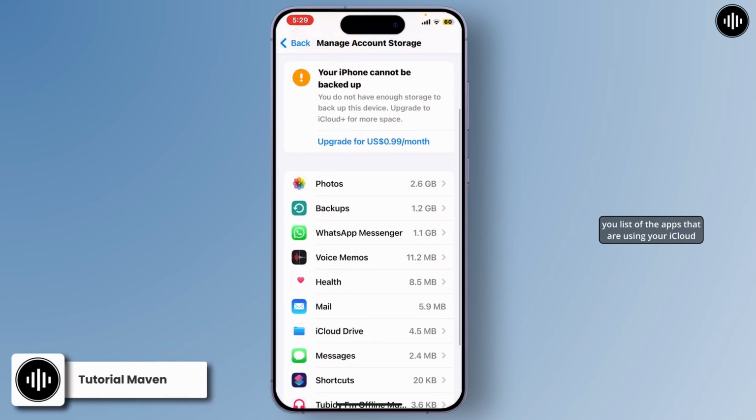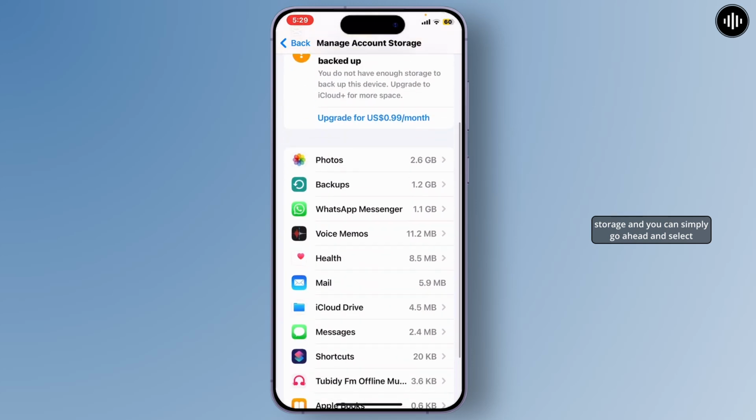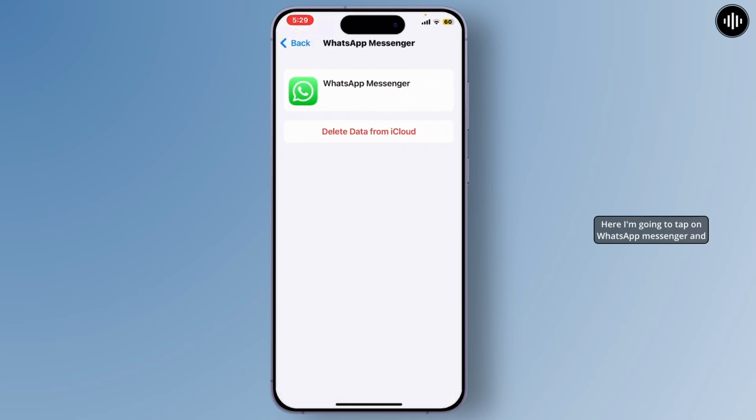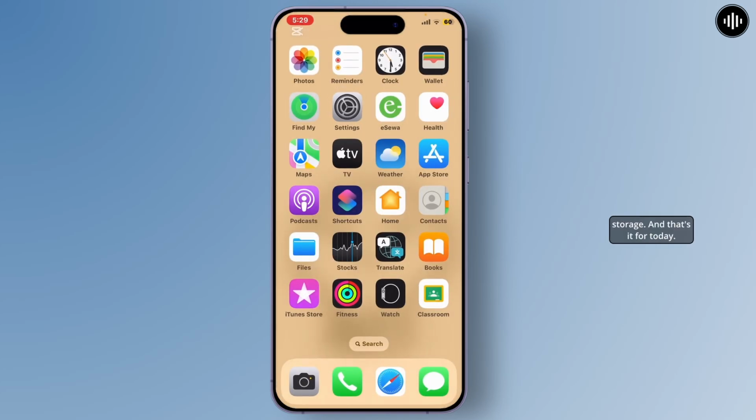This is going to show you a list of the apps that are using your iCloud storage, and you can simply go ahead and select any of the apps that has been using more storage. Here I'm going to tap on WhatsApp Messenger, and once you're here you can see an option that says Delete Data from iCloud. You need to simply go ahead and tap on that, and this might help you free up your account storage. And that's it for today.